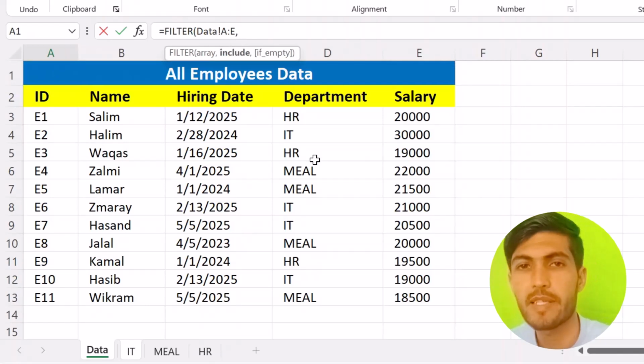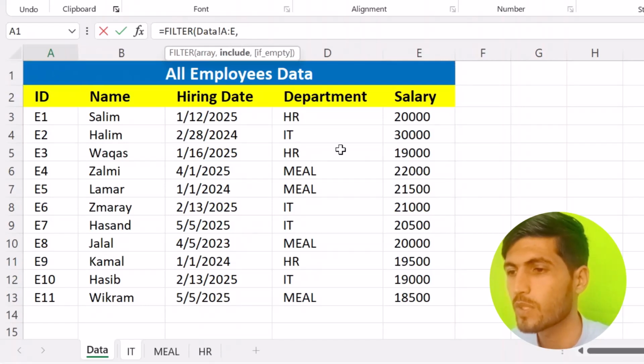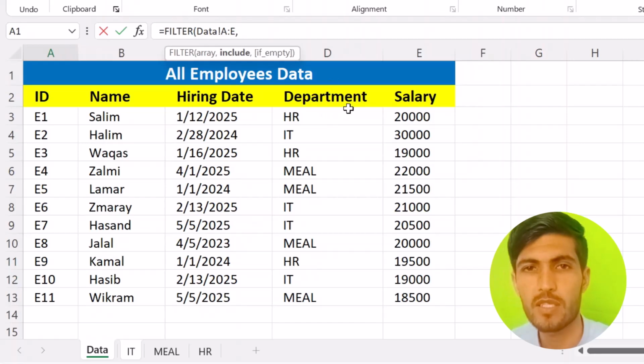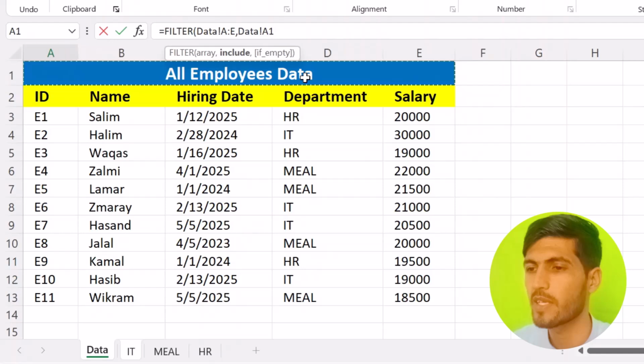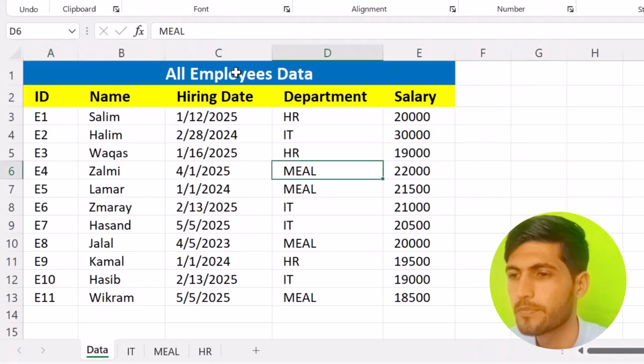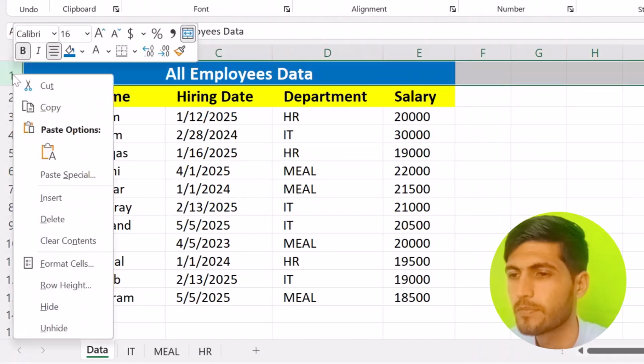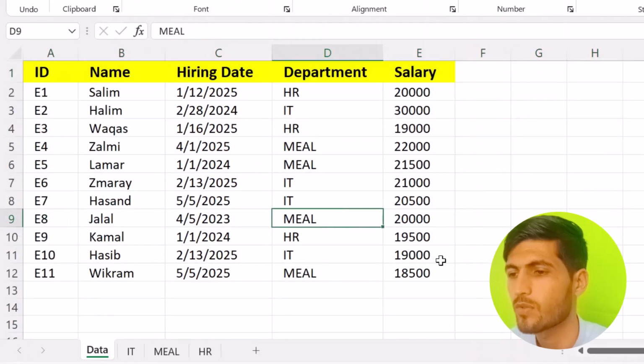After pressing comma, the second argument is include. Include means in which column the criteria should be matched. Here we want to categorize based on department, so we will select department. I need to remove all this employee data. Yes, I have deleted that.